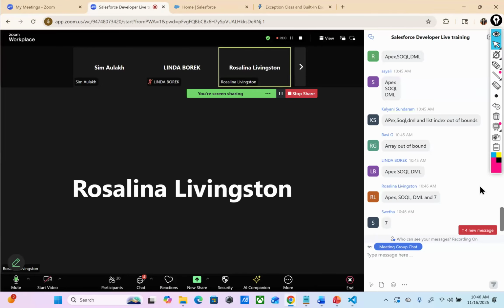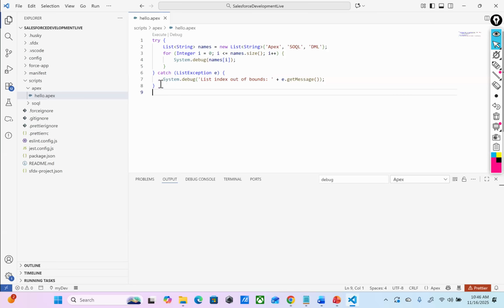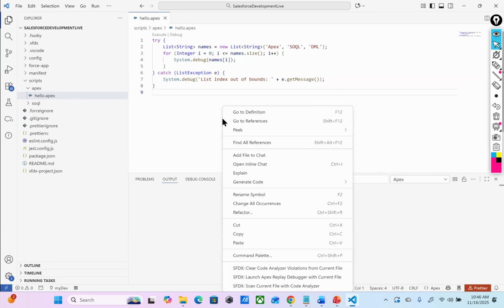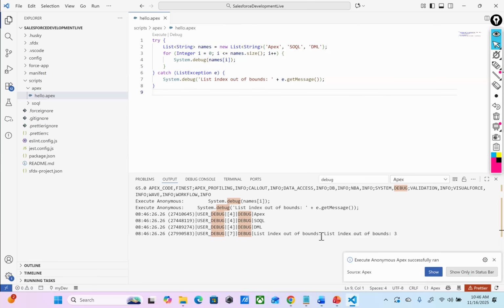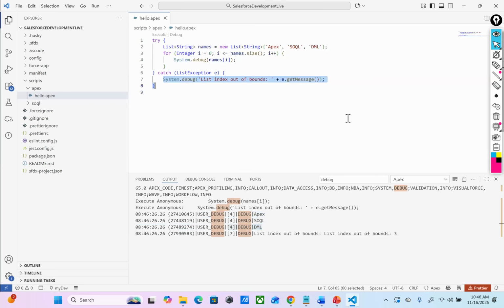Kalyani gave the right answer. SOQL, DML, and so on. Let's look at the output and see what's going on. So first, Apex got printed, then SOQL got printed, then DML got printed, and then you got the exception, this one. Not just list exception.